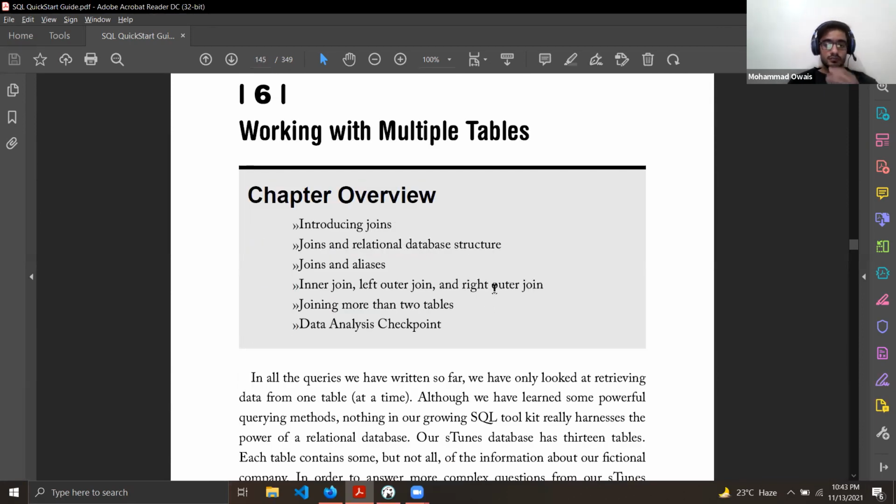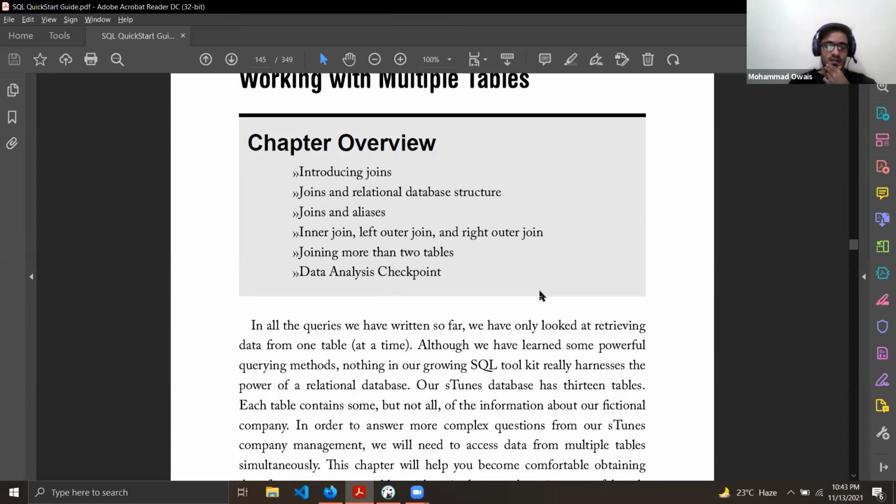Now we will see the 6th chapter, working with multiple tables: introducing joins, joins and relational database structure, joins and aliases, inner join, left outer join, and right outer joins, and joining more than 2 tables. Up till now, we have just covered how to get data from a single table, using the select statement to display our data. But what if we want data from 2 different tables? In that case, we will use the join.